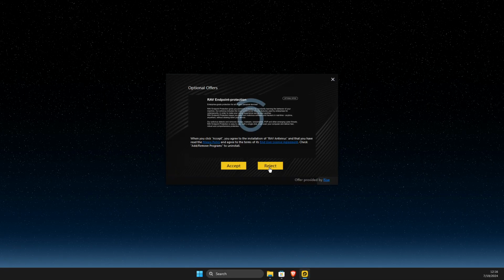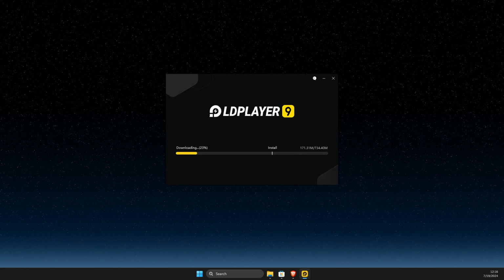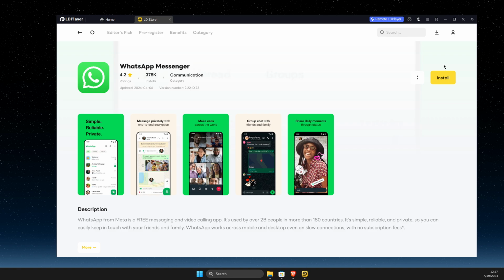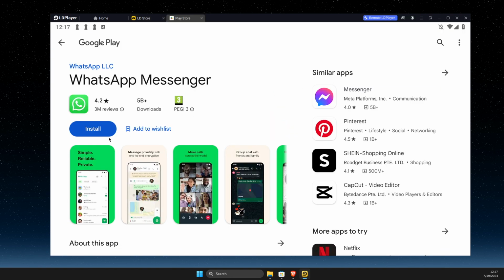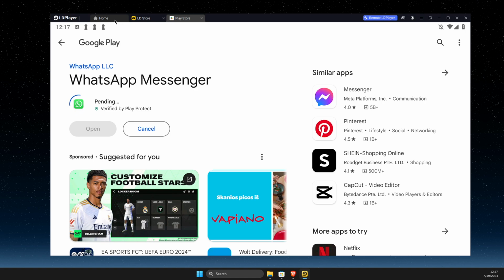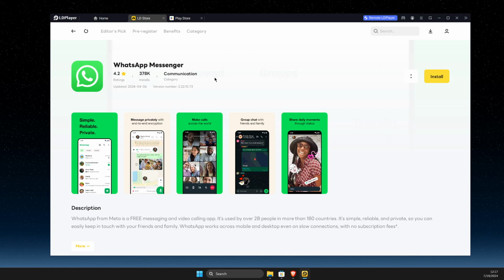Then after the setup is downloaded to our computer, just click on it, get it installed, reject all the offers here, and wait until LD Player is installed on your machine. And after the installation process is finished, you should be automatically redirected to WhatsApp and you can install it. But if for some reason you are not redirected there, what you can do here is to go to LD Store, and then here you will find WhatsApp, and then you can install it from here.